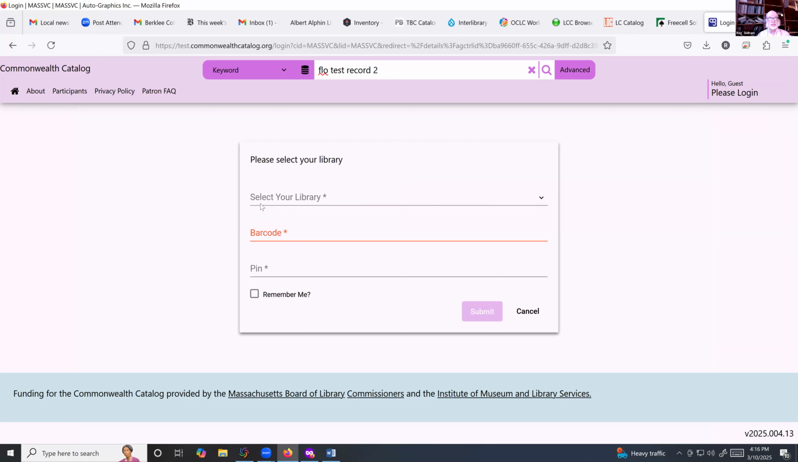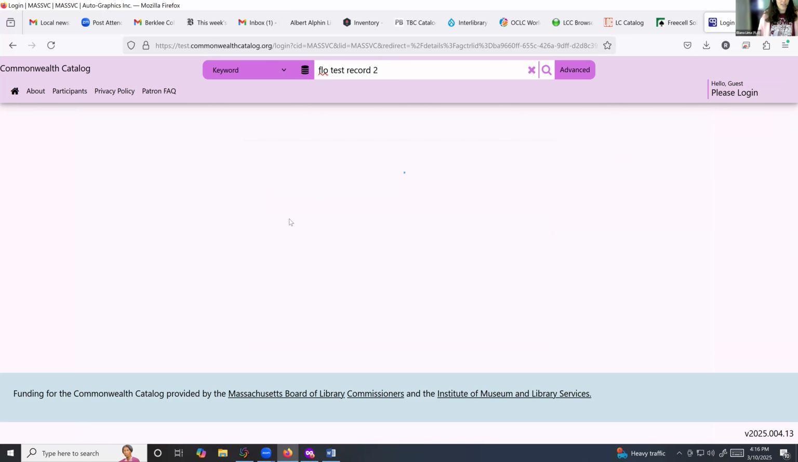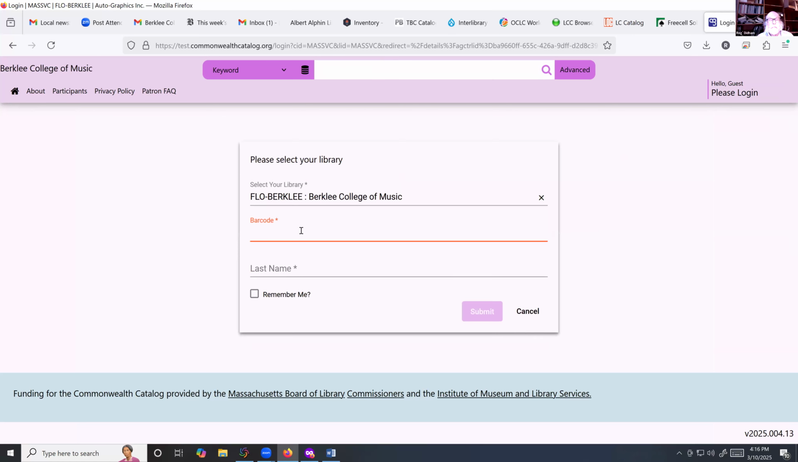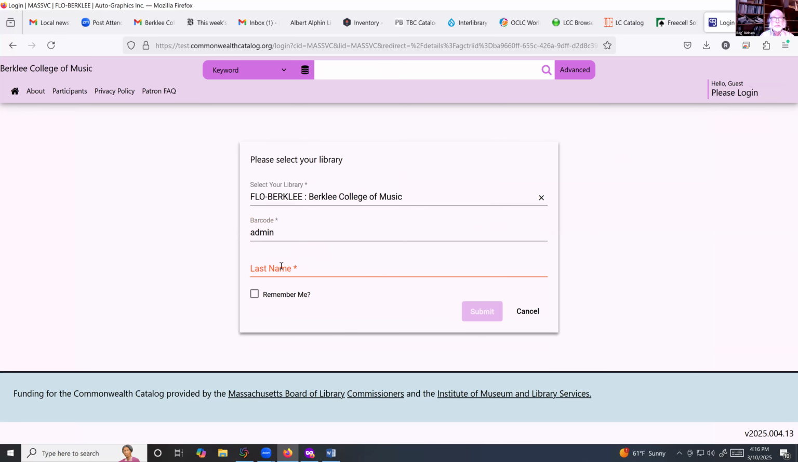You got a list. Oh, you have to type in Berklee. Yeah. There it comes. Okay, so the training login is going to be admin, and then the password is just going to be training. Do I have that right? Yeah. This is where it goes?